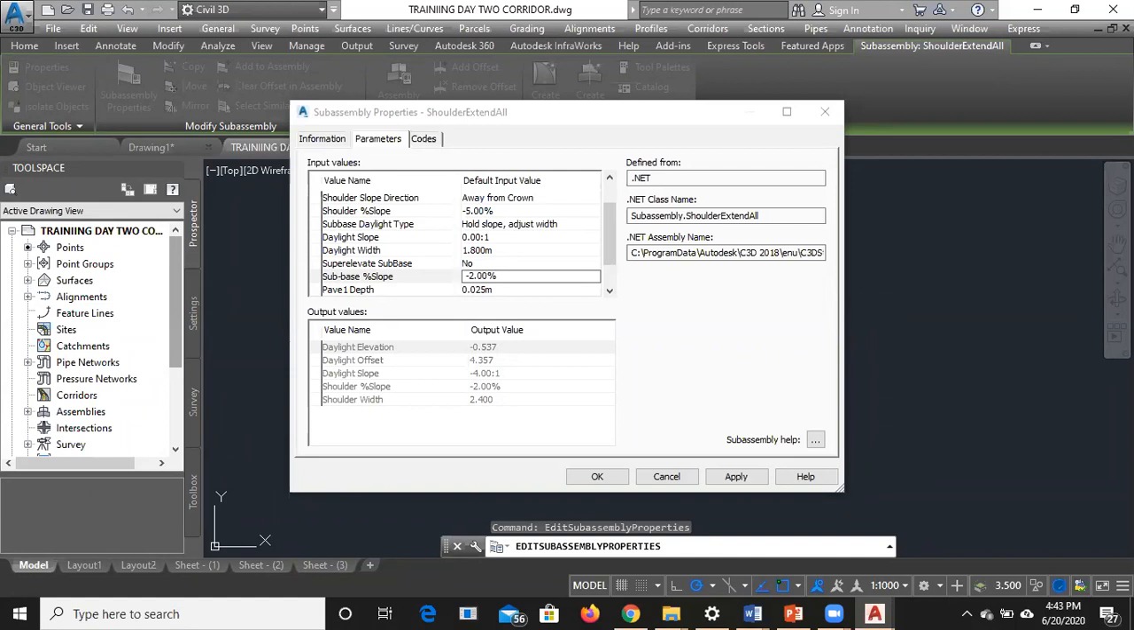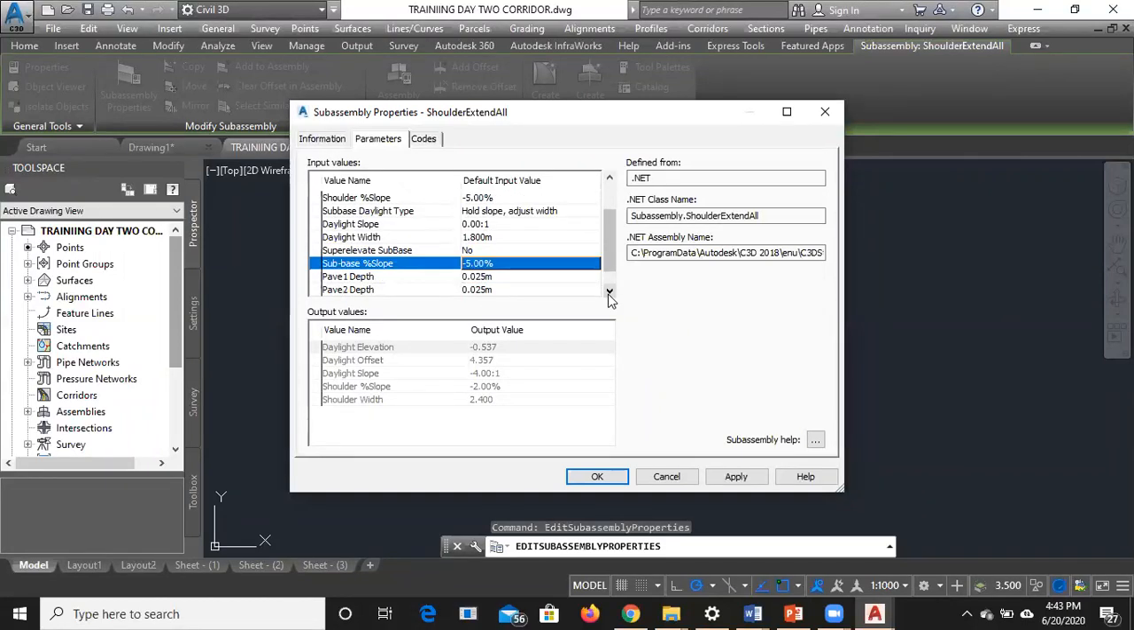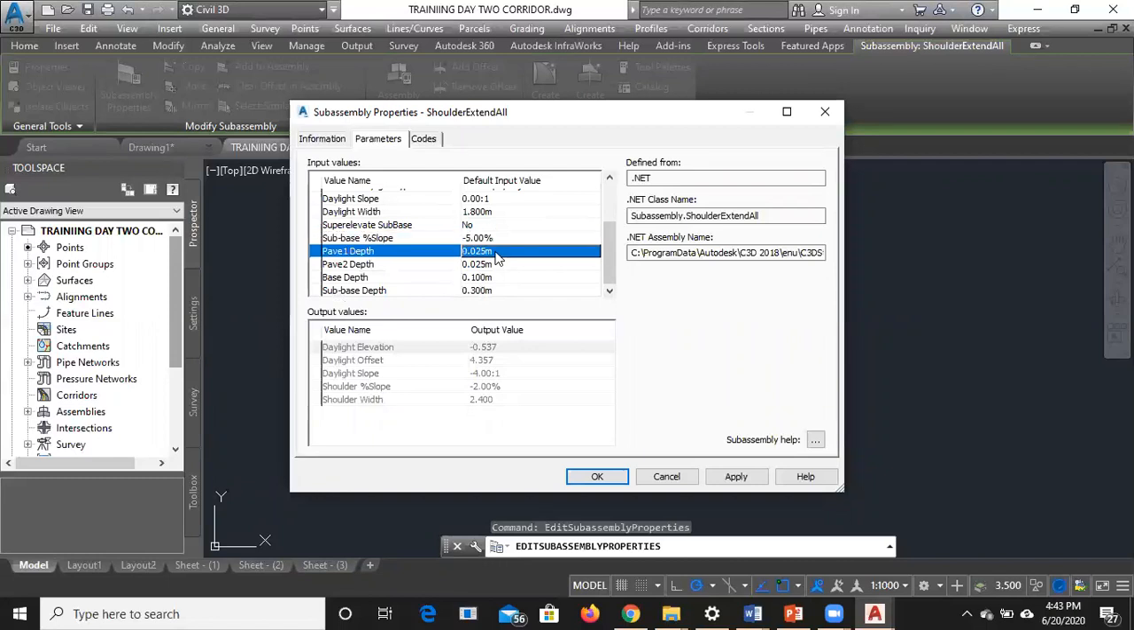Let's just proceed. So the sub base slope. You can see the sub base slope here too. They use -5. Then our pave one now on our shoulder, our pave one normally used to be 0.